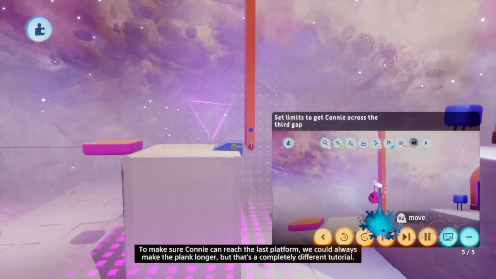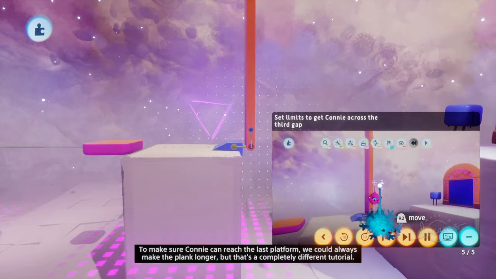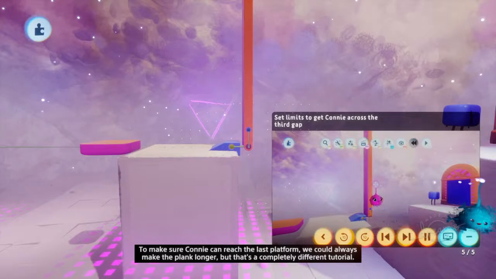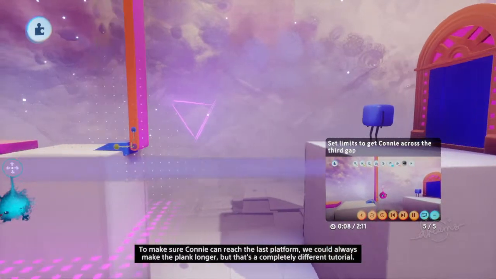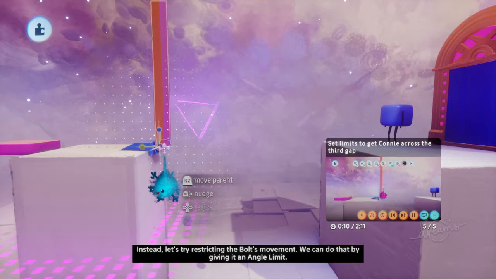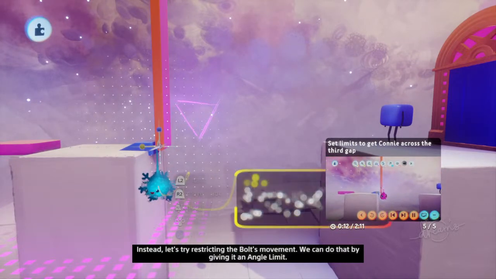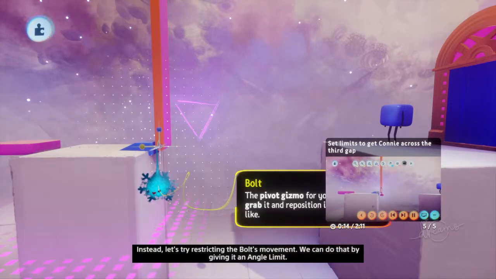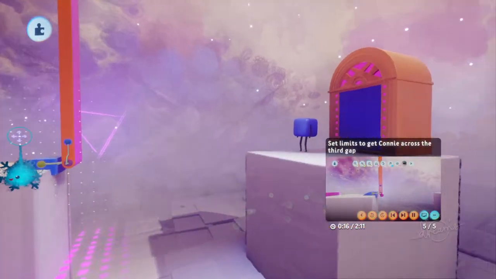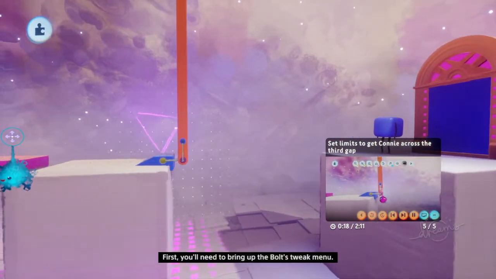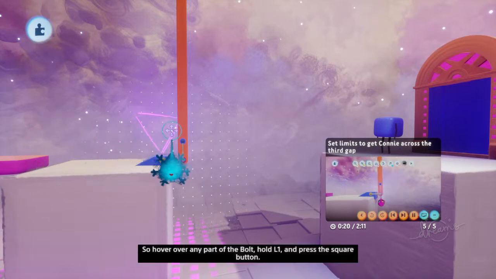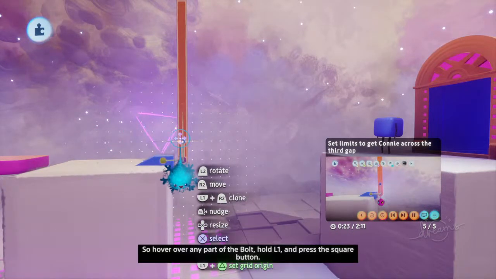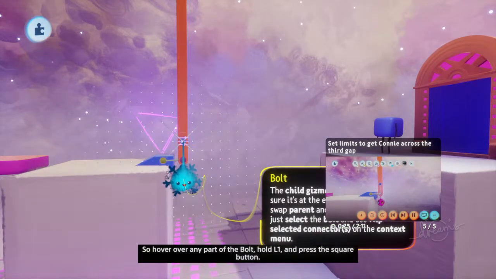To make sure Connie can reach the last platform, we could always make the plank longer. But that's a completely different tutorial. Instead, let's try restricting the bolt's movement. We can do that by giving it an angle limit. First, you'll need to bring up the bolt's tweak menu. So hover over any part of the bolt, hold L1 and press square.